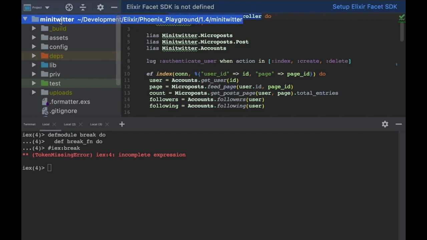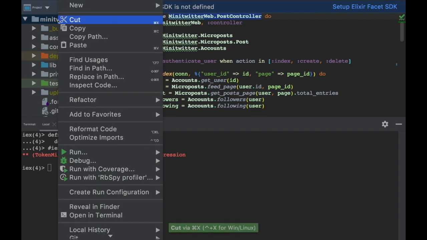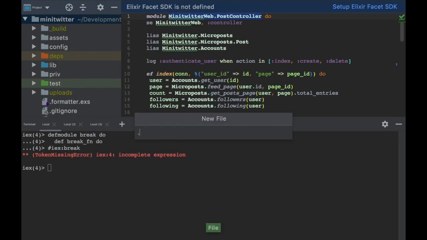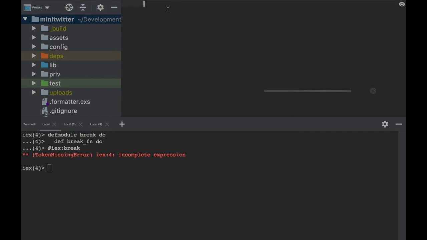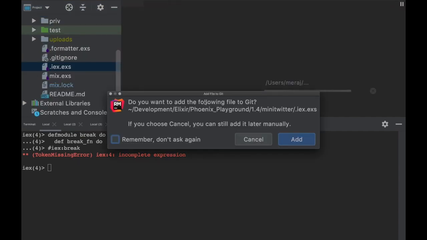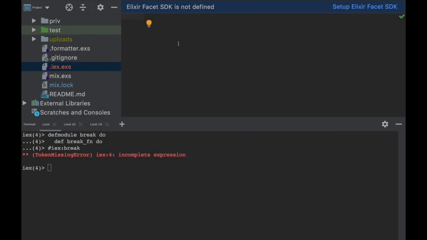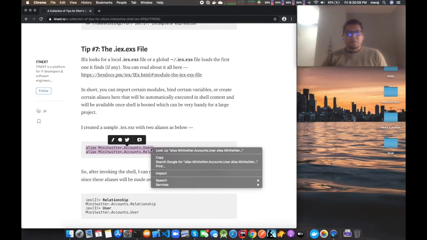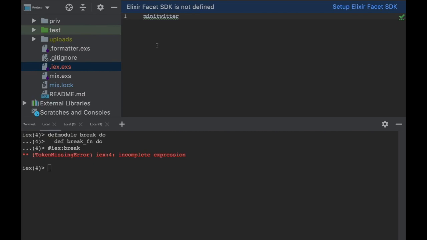So yeah, if I right click, new file, .iex.exs, and put these 2 lines inside that file. For now, I'm not going to add it in Git. So I can just put the lines I want, copying them from here. This should create an alias.